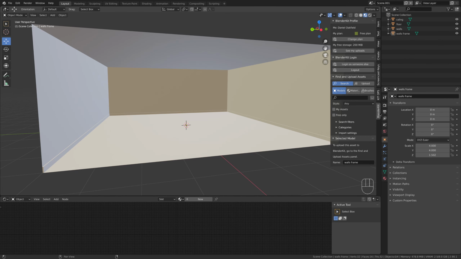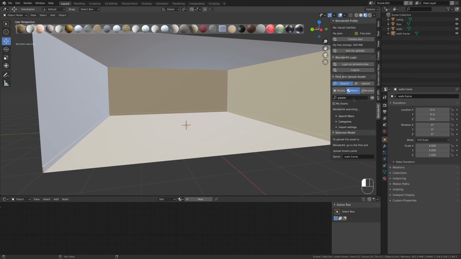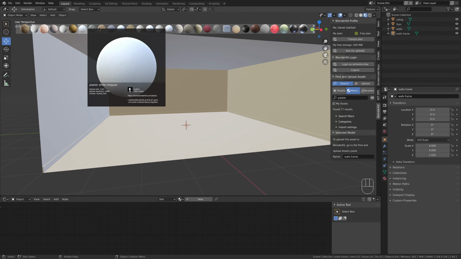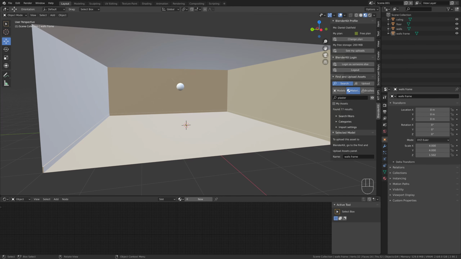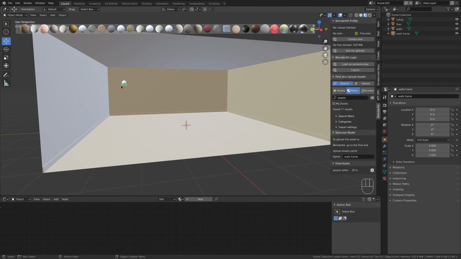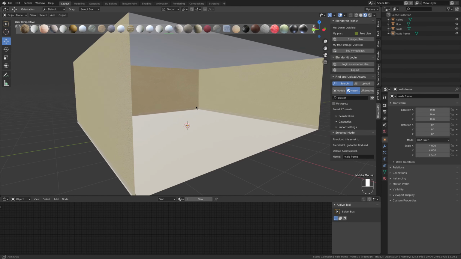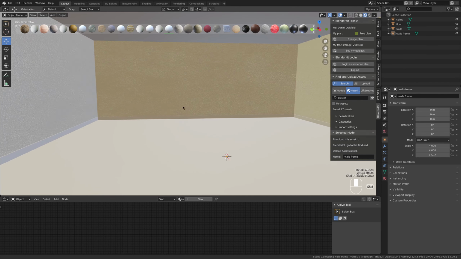Once you click on BlenderKit, you click on material here, and you start with, I would say, plaster, because I want some plaster for my walls. And you see here that you have a number of different materials appearing already. Drag and drop on your model. It loads, and then here you have the material.